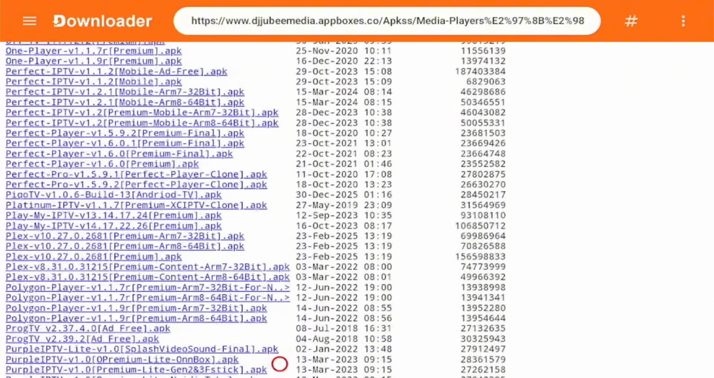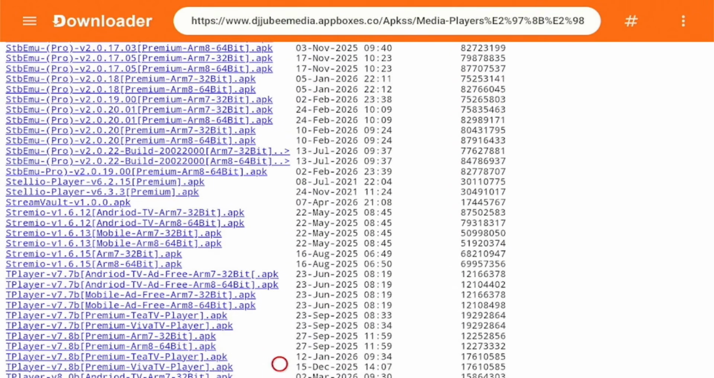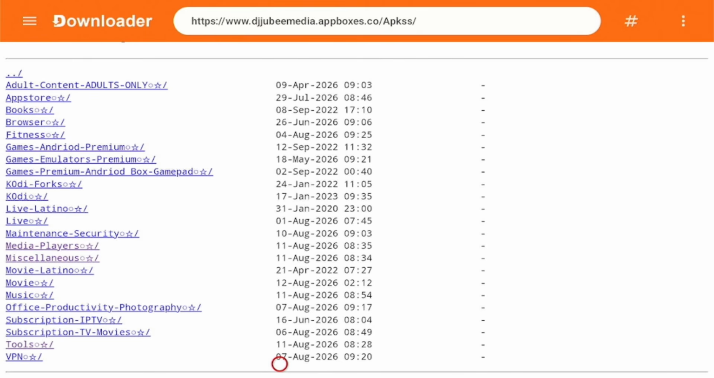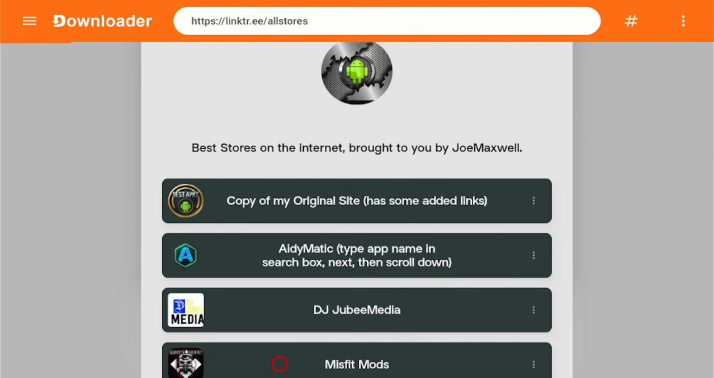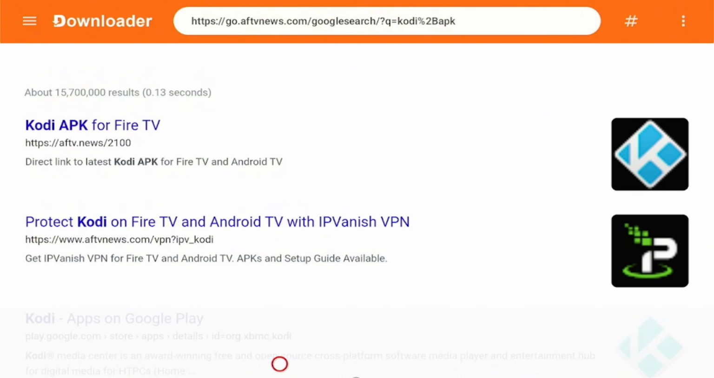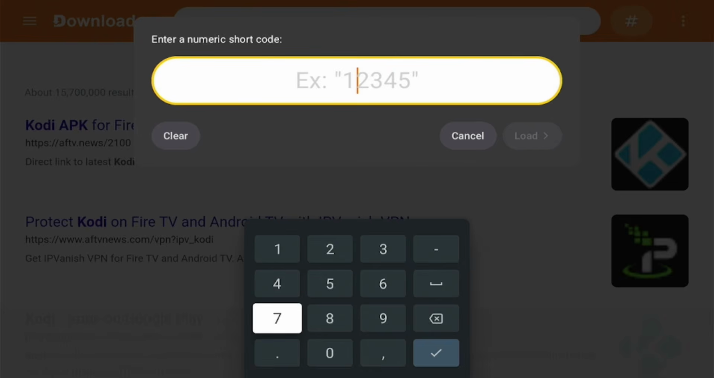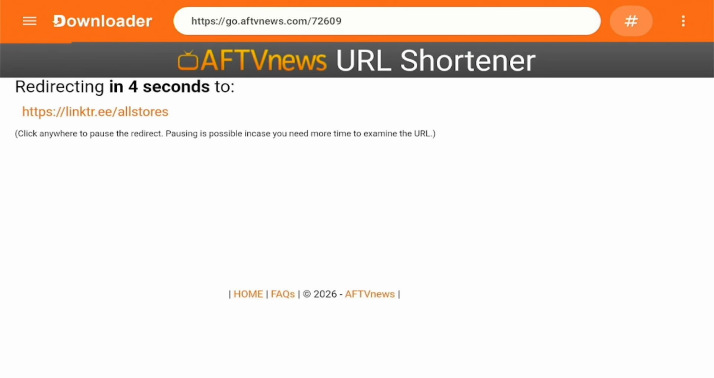So this is how you can install applications. And if you know of the various methods that I've shown you, I believe that even as a new Google TV user, you're not going to struggle to get any application that you want on your Google TV. So the code is 72609. I just quickly close that, 72609, and it brings you straight away to that website, and you're going to find any application that you're looking for as a new Google TV user.